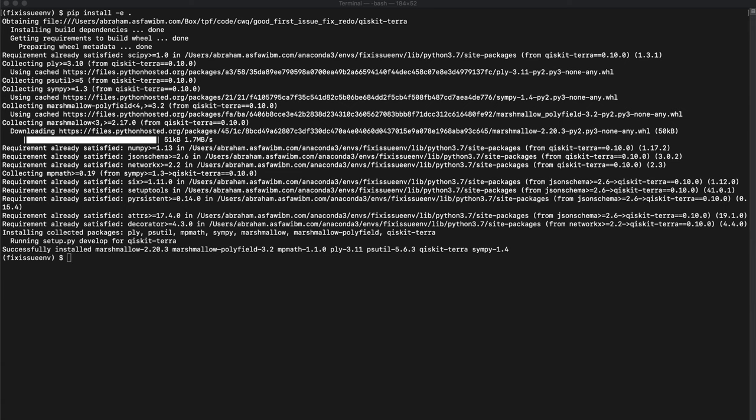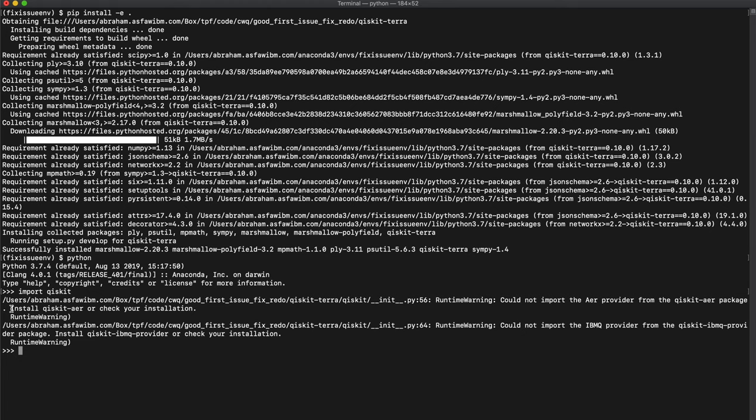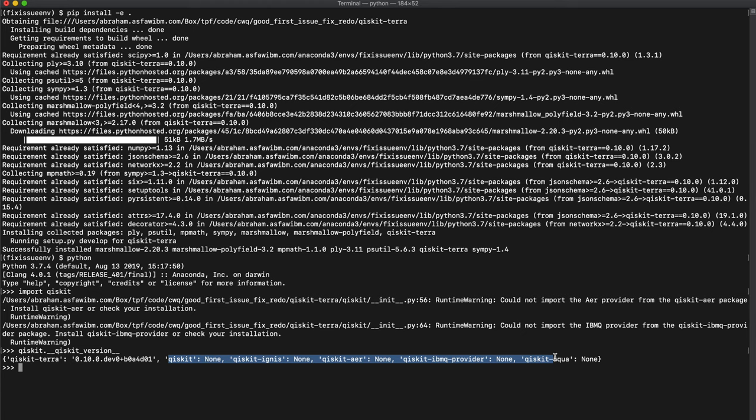So what I'm going to do is quickly double check that Terra is installed. So I'll say Python. You can see that there's Python 3.7.4 in my environment. And what I'm going to do is say import Qiskit and run that line. And you see we get an error that says there's no IBM Q provider and there's no Qiskit error. That's fine because we haven't installed these particular packages, but it looks like Terra itself is installed. So again, what I'm going to do is say Qiskit dot underscore underscore Qiskit underscore version underscore underscore. And that tells me that I have this Terra version, which is the development branch, and I have none of the other packages, which is exactly what we expect given that we just installed Terra only.